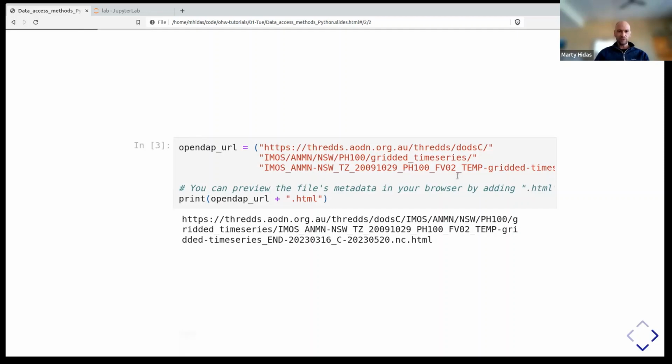Just one thing to note here, this is one we're going to open directly through the code, but there is also a web interface to OpenDAP. If you take this same URL and add .html on the end, you get a link that you can put in your browser, and you can preview the metadata there. It's actually a web form where you can also pick specific variables from the data set and even index ranges and download the data from there.